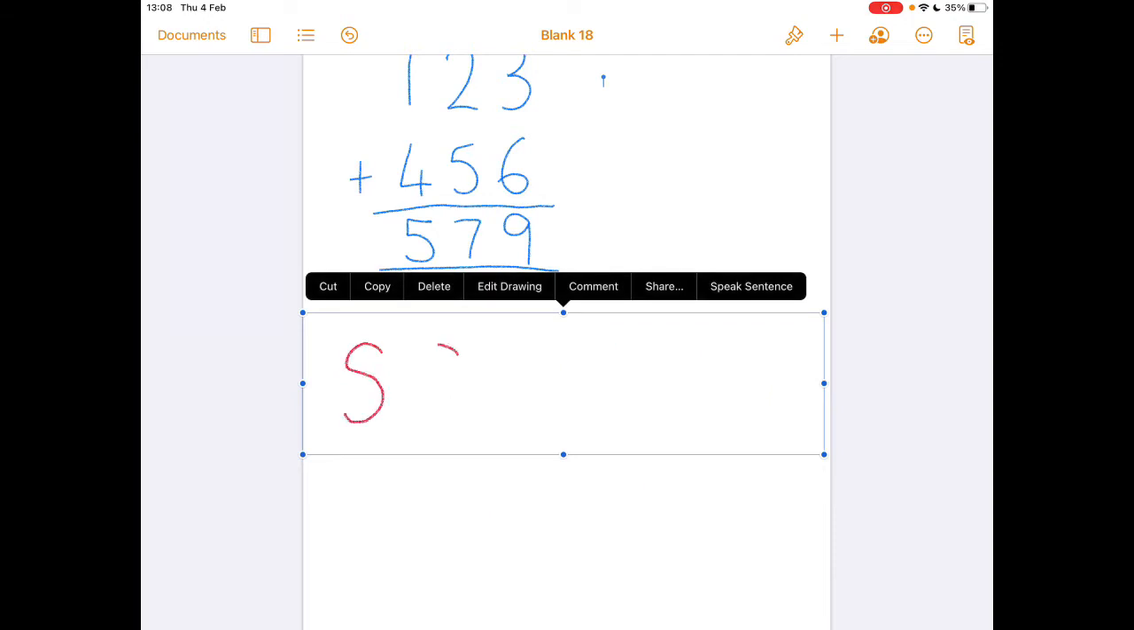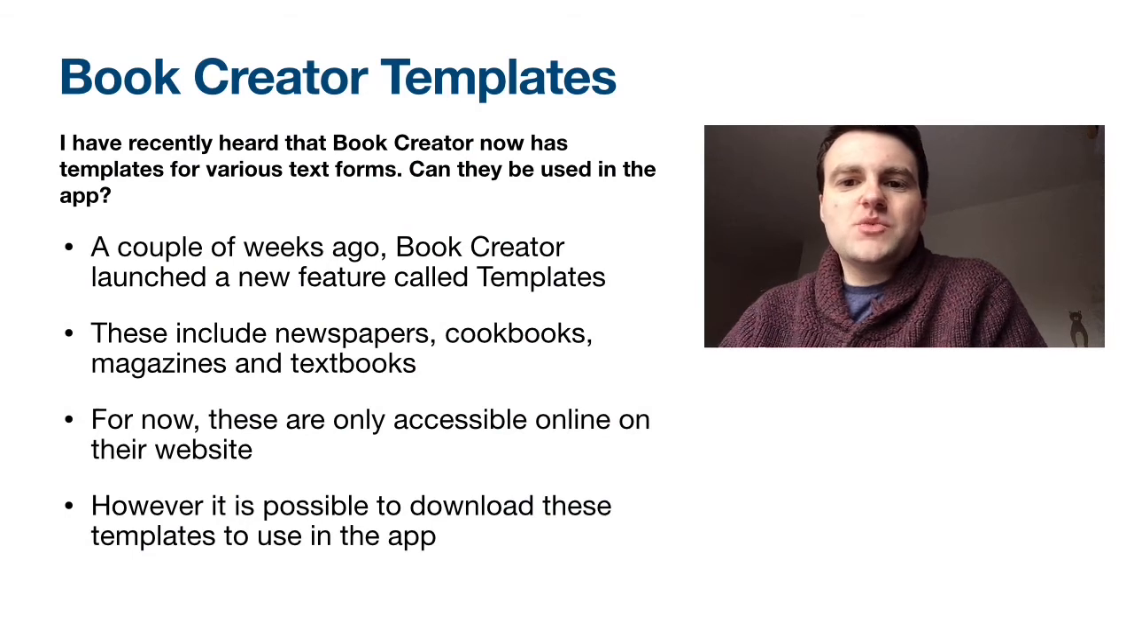Our second topic this week is Book Creator templates. The question is, I have recently heard that Book Creator now has templates for various text forms. Can they be used in the app? Well, you're right that a couple of weeks ago, Book Creator launched a brand new feature, which is called templates. These include book templates for things like newspapers, cookbooks, magazines, textbooks. There's a whole variety of them, and I'll show you them very soon. And there's about 15 to 20, I think, in total.